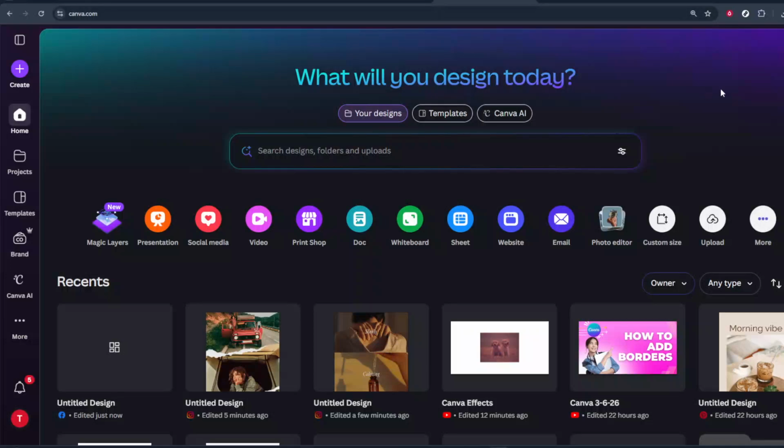In today's video, I'm going to teach you how to create Facebook ads in Canva. We'll walk through the entire process from the moment you open Canva, so even if you're totally new to the platform, you'll be able to follow along. By the end, you'll have a polished Facebook ad design that's ready to download and use in your campaigns.